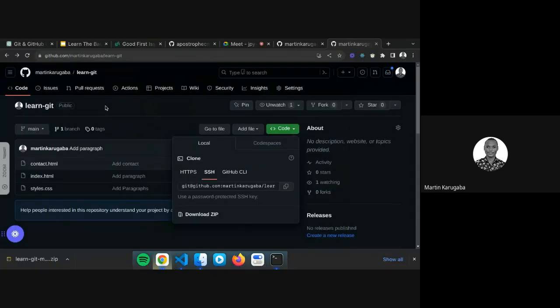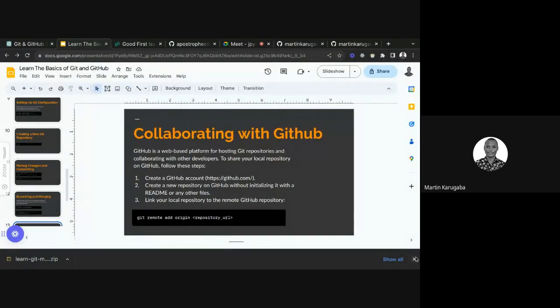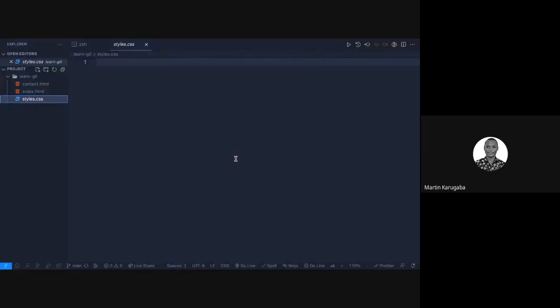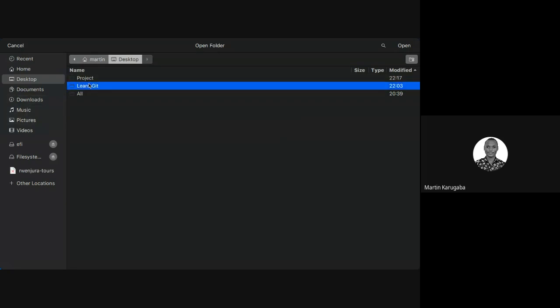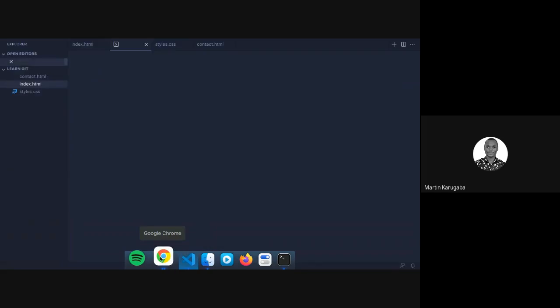The other thing I'm going to show you, let's go back to the slide so that I don't lose track. Collaborating with GitHub. Let's go back to our folder, and then we see how we can add other changes and also send them to GitHub. And then after that we'll go forward. Don't worry, I'll be fast.